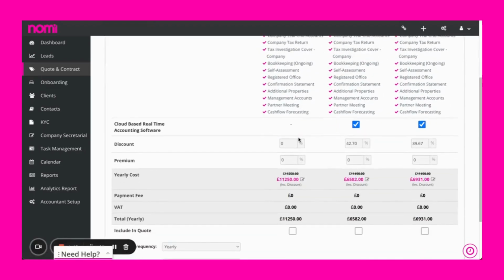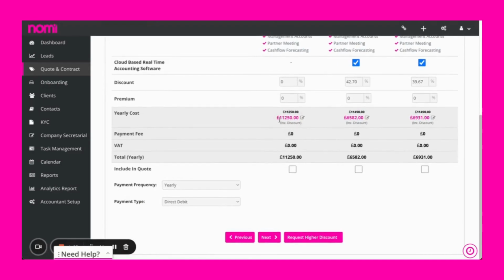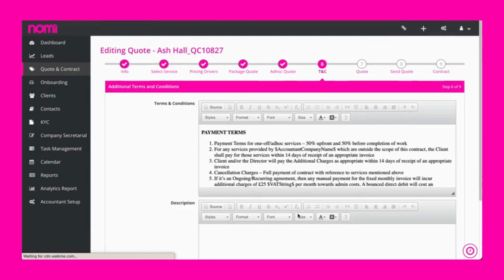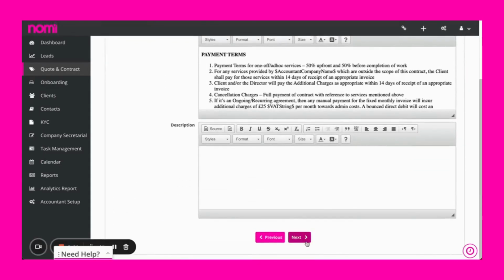You'll be able to review these and edit anything you like on the screen. You can add a discount or a premium, and you can select the payment frequency and method. You can then review your terms and conditions and edit them if needed.